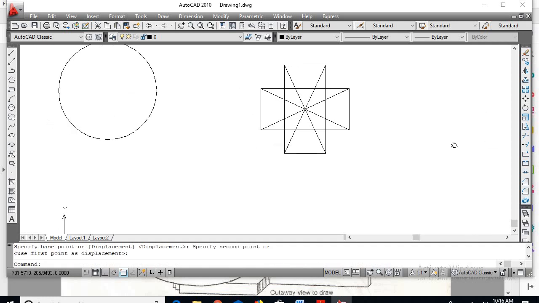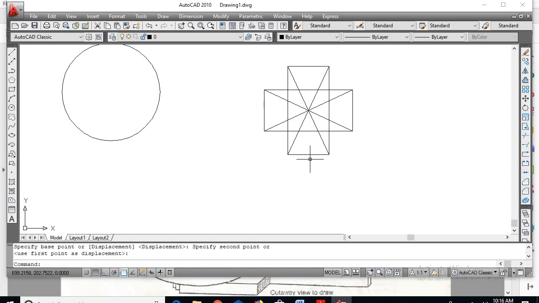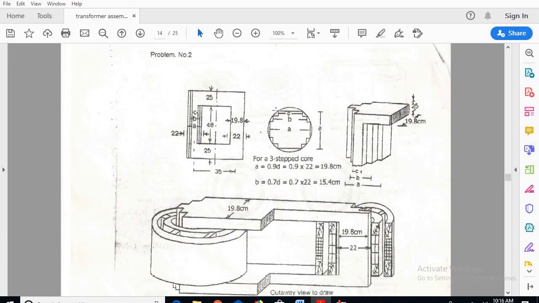So now this is the width of the largest stamping, this is the width of the smallest stamping. If I go here, this is the width of the smallest stamping, and from here to here it will be the width of the largest stamping. Next, B: if you see in this, almost all sides will be the same. So the width of the middle stamping will be the same on all sides. So it is 15.4 centimeters.